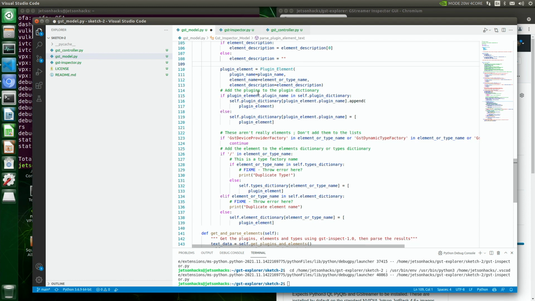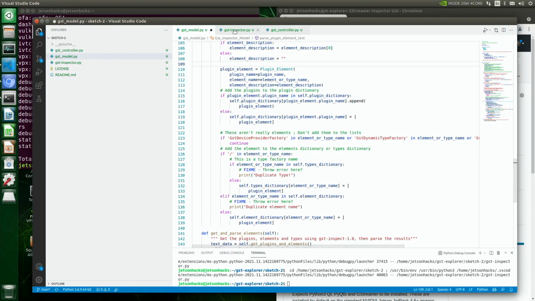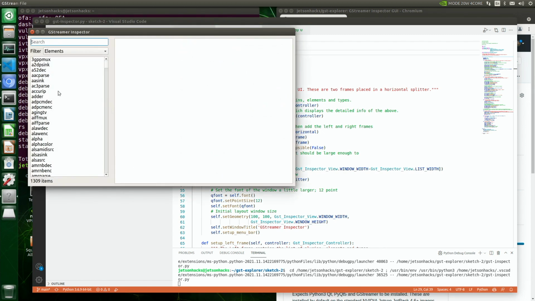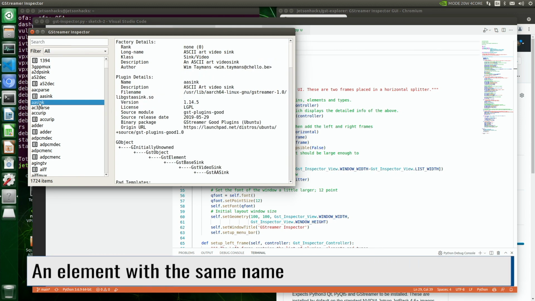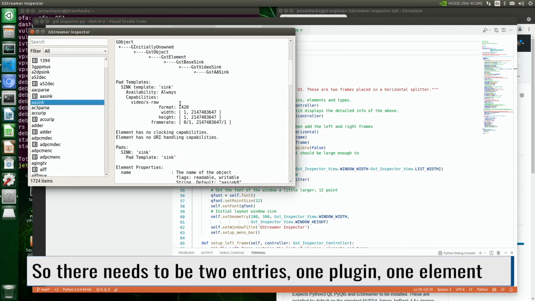Okay, well, let's look at this, the plugin dictionary. What in the world is it trying to do? What is the meaning of this, monsieur? Let's run this. You can see that there are plugins, which are denoted by this strange little icon, that have the same name as elements. So here's the plugin details. This is the element that it contains. But there's also an element here, and that contains the properties, the pads, the pad templates, and all that.